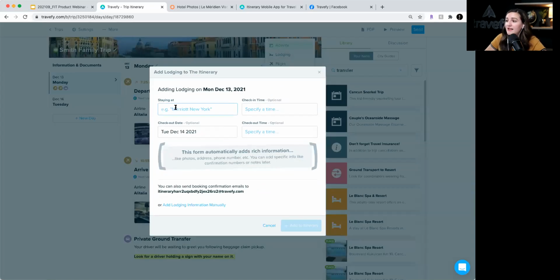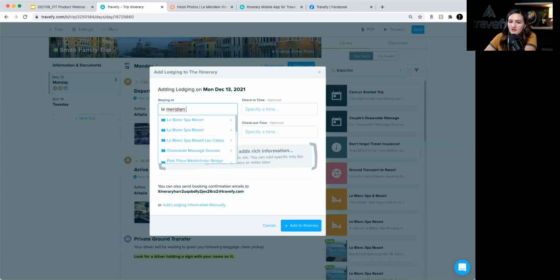Now, what I'm going to do is I'm actually just going to start typing in the name of this place. So I'm going to type in Le Meridien Visconti, and you're going to see it populate here. So notice how it starts populating.